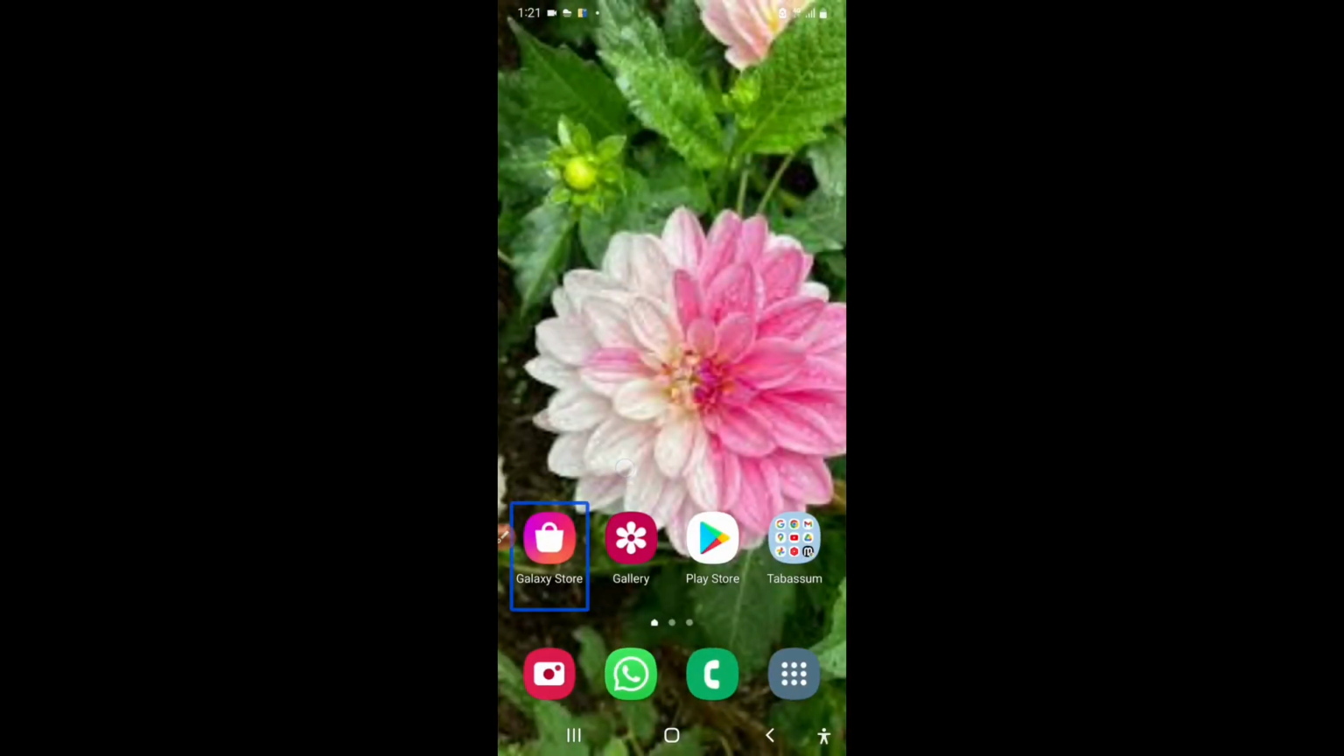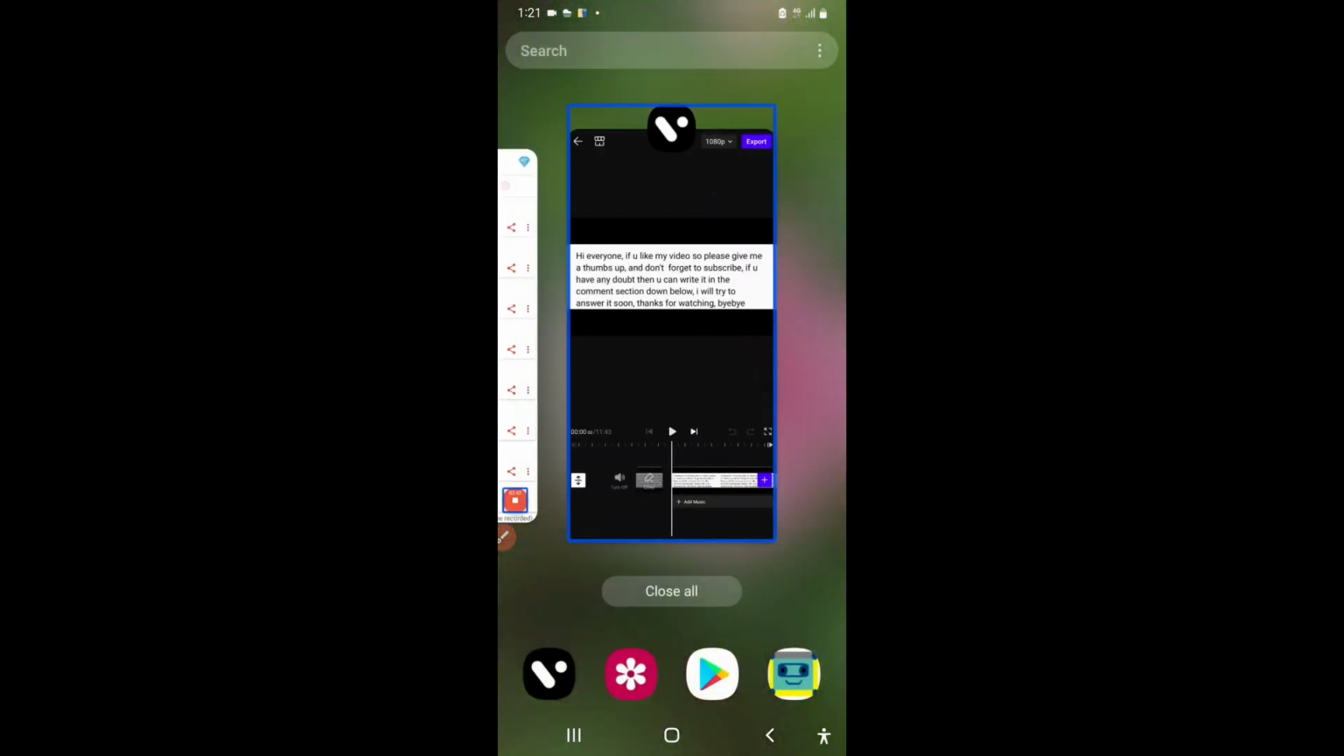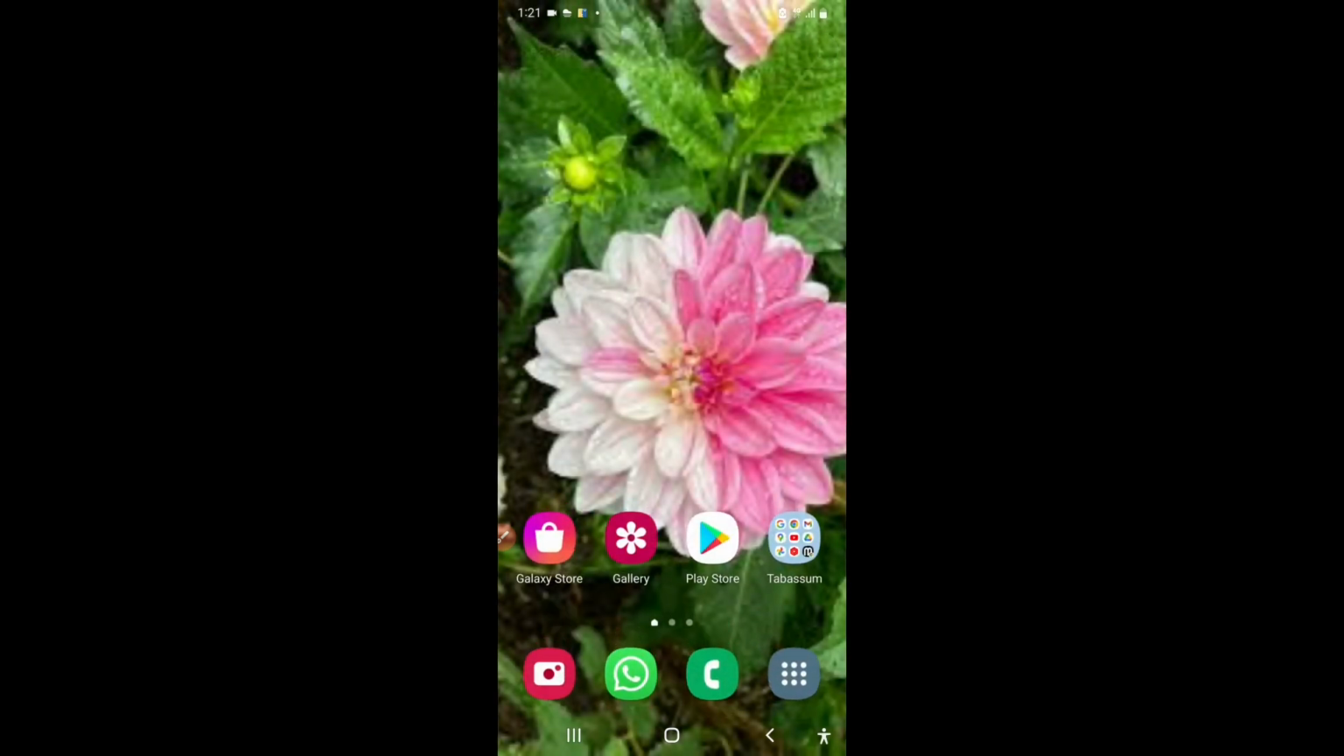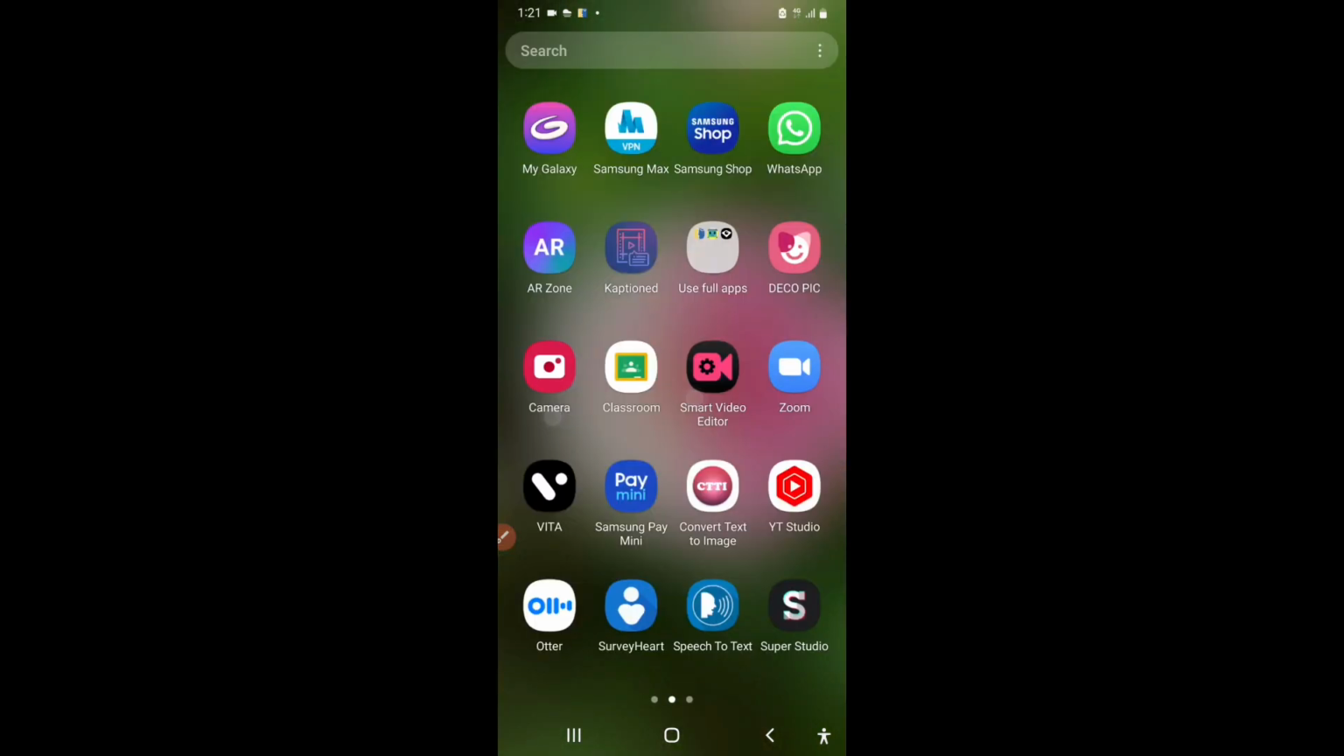Now after adding these labels, I have come to my home screen now. Now I'll close all the apps, reopen Vita and show you that these labels remain there. All apps closed. Home screen. I'll open Vita.